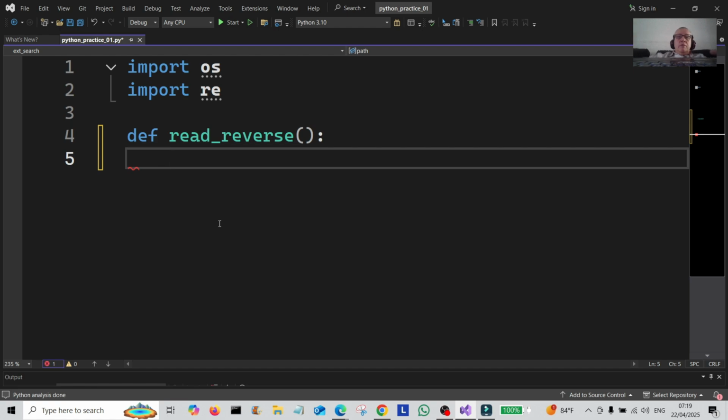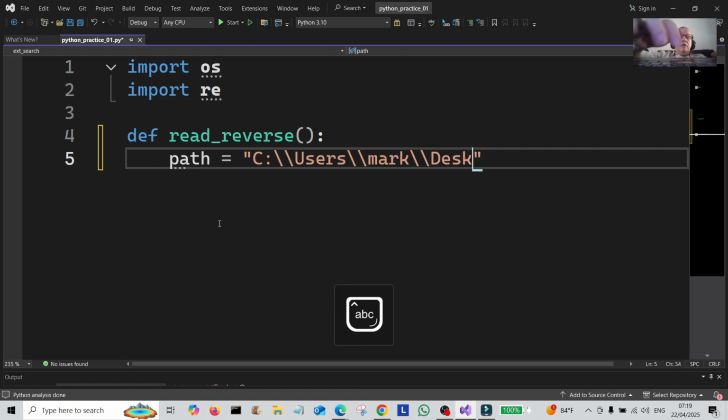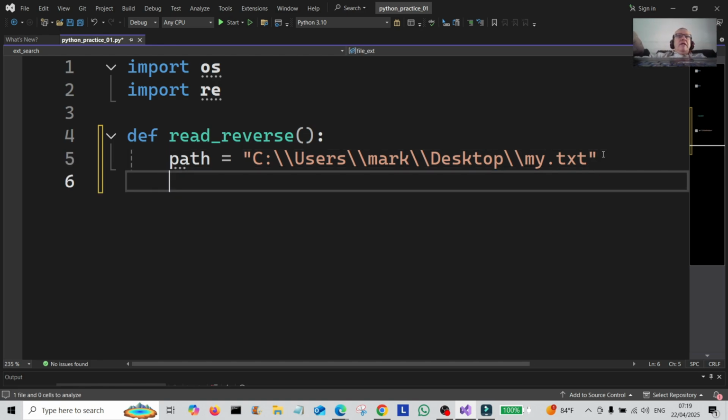Okay, so what we're going to do is create a path to the file. The file is on my desktop, so that's going to be C:\users\mark\desktop, and also the name of the file, which is my.txt. That's the name of the file, I think. Okay, so that's the path to my desktop. Your desktop path will be different from that, so you're going to have to find out what it is, because if you simply type this in, you're just going to get an error, I'm afraid.